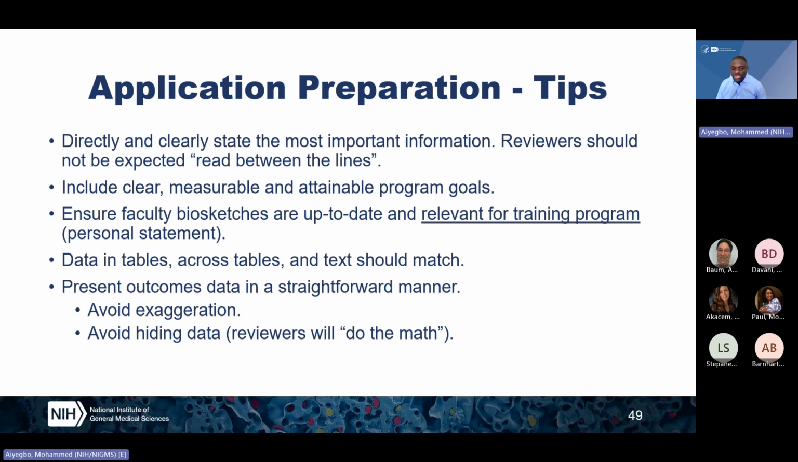Also, ensure internal consistency within your application. The data in the tables, across the tables, and in the narrative should match. Present outcomes data straightforwardly. Please avoid exaggeration and avoid trying to hide the data because reviewers will do the math.